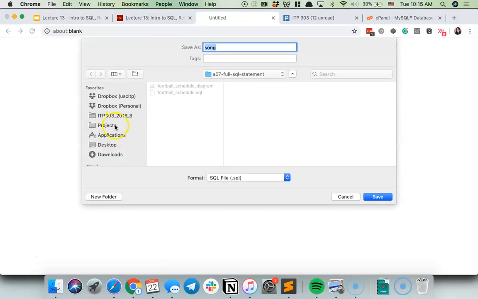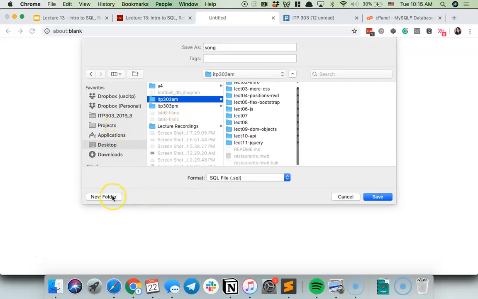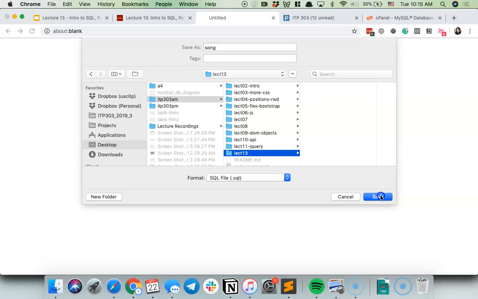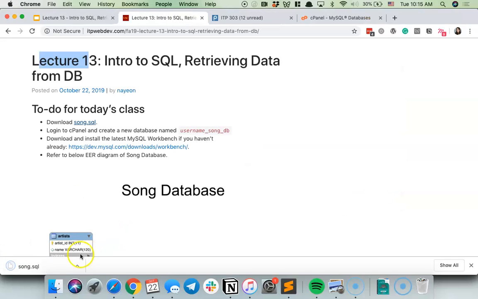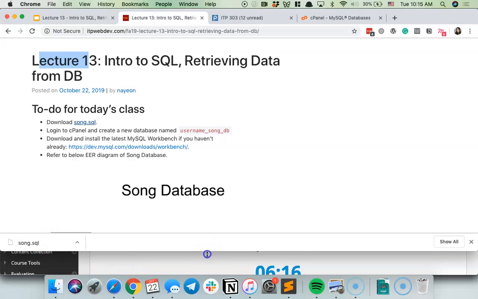Okay, I'm going to go ahead and just save it somewhere. Just save it somewhere that you remember. I'll just save it in my ITP 303 folder as usual. Maybe call it lecture 13 today. Okay, there's my song.sql file right there.